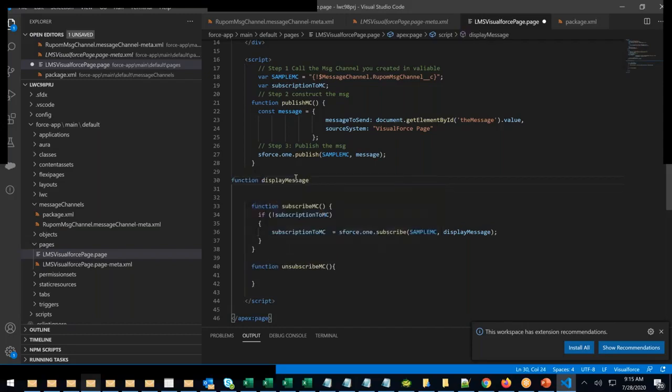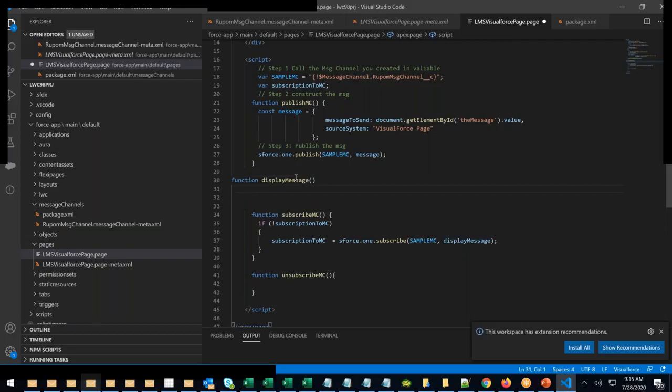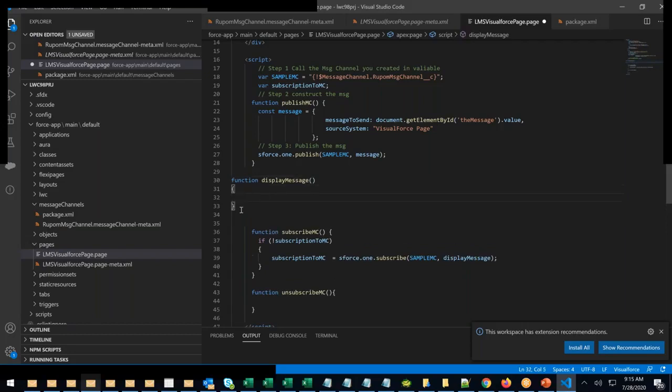Function what? Function display message. One more function, I'm writing one more function, display message. So whenever somebody clicks the button, immediately go ahead and publish and call this channel. In the channel, I'm writing a function called display message.